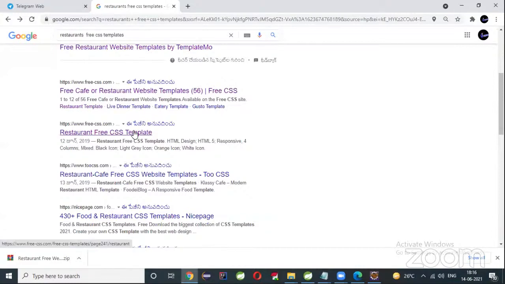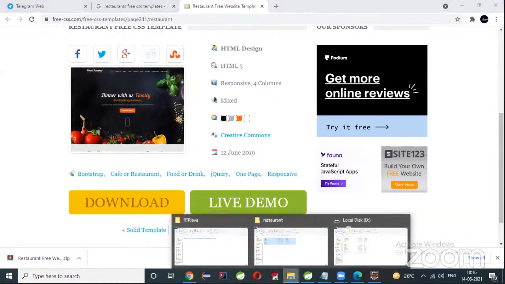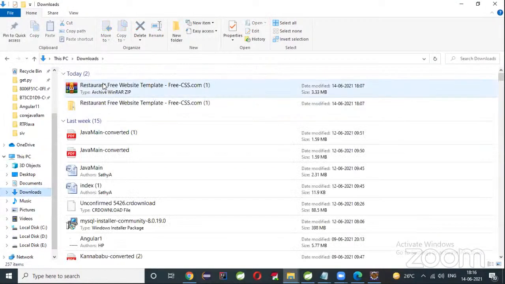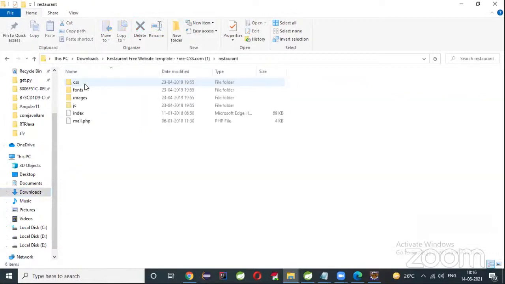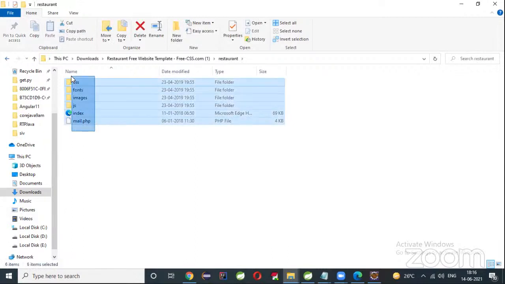Free CSS templates means they will not charge anything. You can directly download the templates. Here you can see one template is there. You can just click on download. I already downloaded it. It is available in my downloads folder. Once you download this template, go to your restaurant folder. There you can see some files. I think it was developed with mail.php.